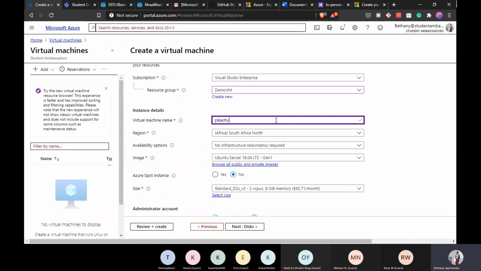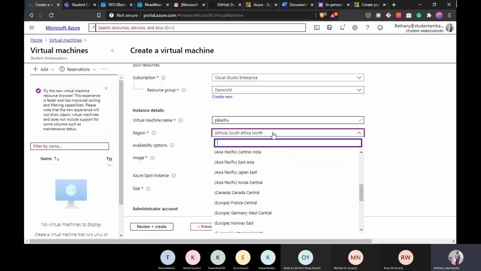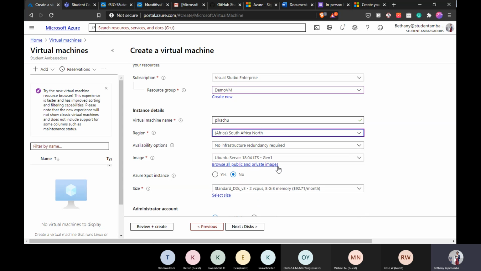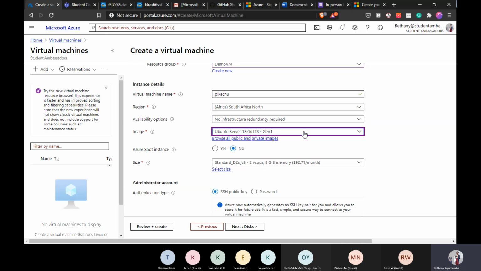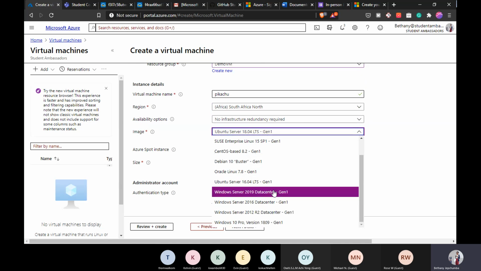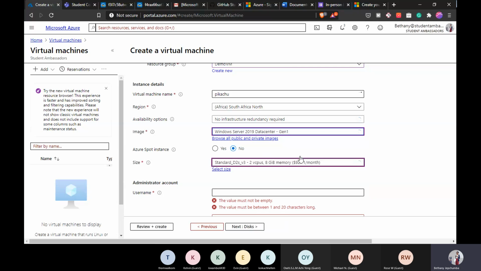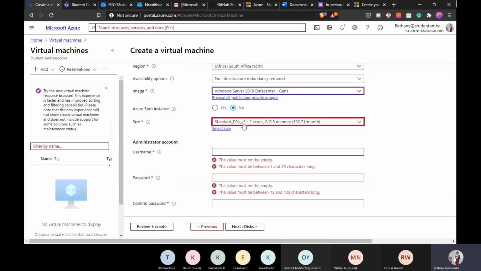So name Pikachu. Then region is where you want your resource to go. Most of the time I find that West Europe is the most friendliest to us, but then Africa. These are the ones that have the lowest latency. So you can create either of them. Then the image is the operating system that you want. So I'll use Windows Server 2019. Then size, I can just retain it there.